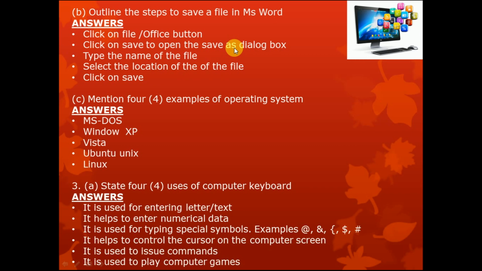I believe you understand. So in case you are writing your mock and you meet a question, what is the difference between save command and save as command? Save as command is a command used to save a new document under a new name, while save is used to save an existing document. Full stop. I believe you understand.